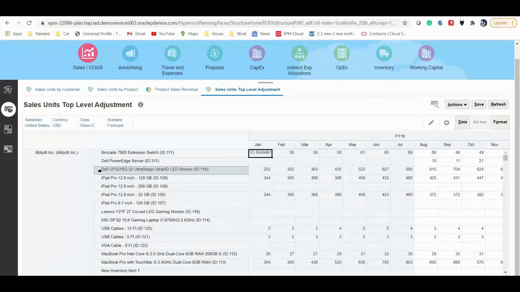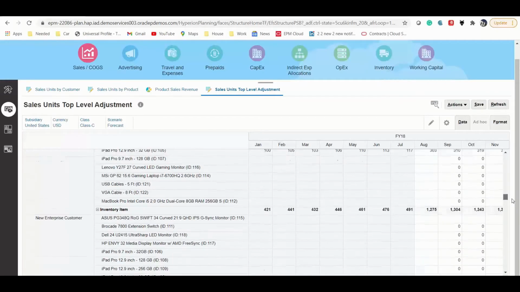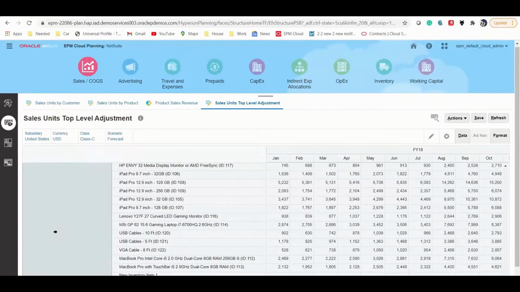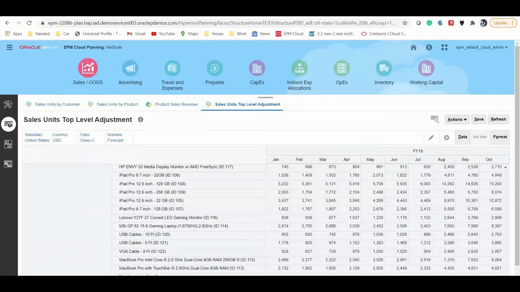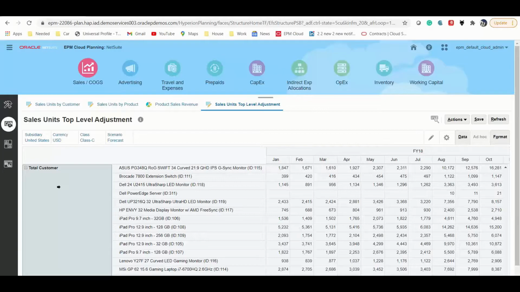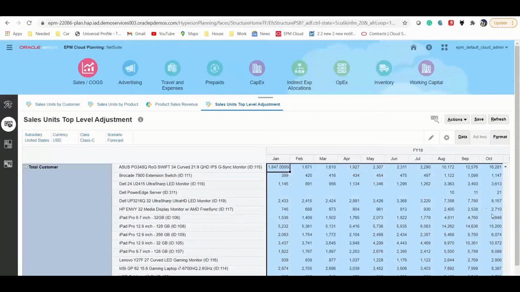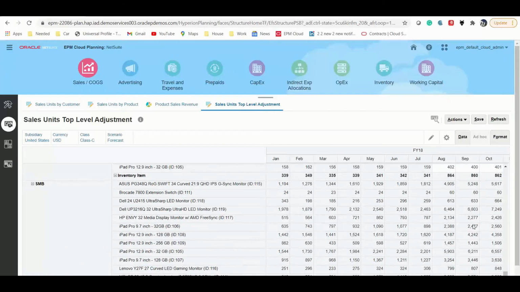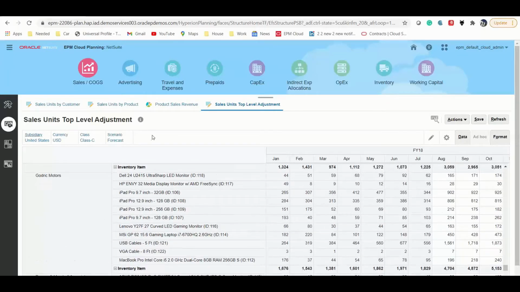Now, the reason why it says top level is because we are actually looking at all of our customers across all of the SMB, enterprise, and mid-market. And then if we scroll down to the bottom, what you'll notice is that we're looking at total customer, because beyond that, we do have all of our customers attached to this top level review.